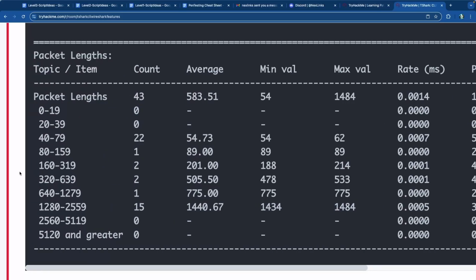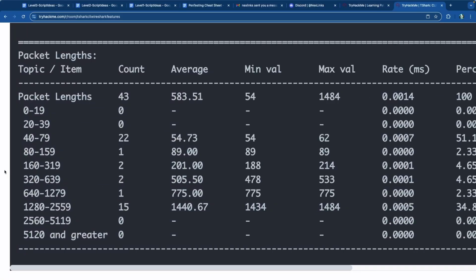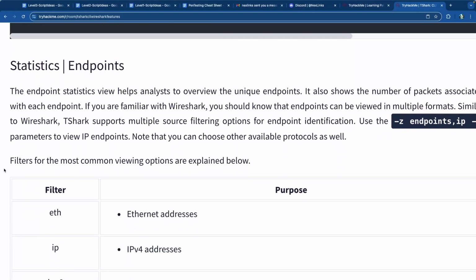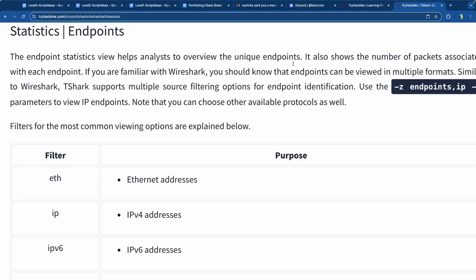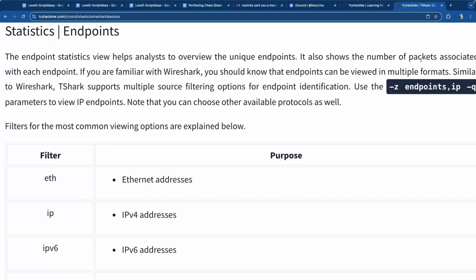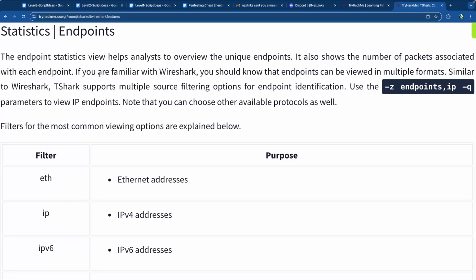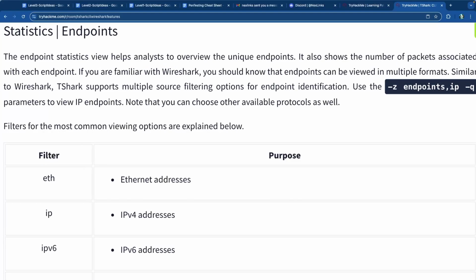So in the first video, they said that there are some capabilities that we won't get from Wireshark, but so far it seems like we actually get everything that is available inside of Wireshark as well. We have our statistics endpoints that allow us to view the unique endpoints available to us. It shows you the number of packets associated with each endpoint. If you're familiar with Wireshark, you should know that endpoints can be viewed in multiple formats.